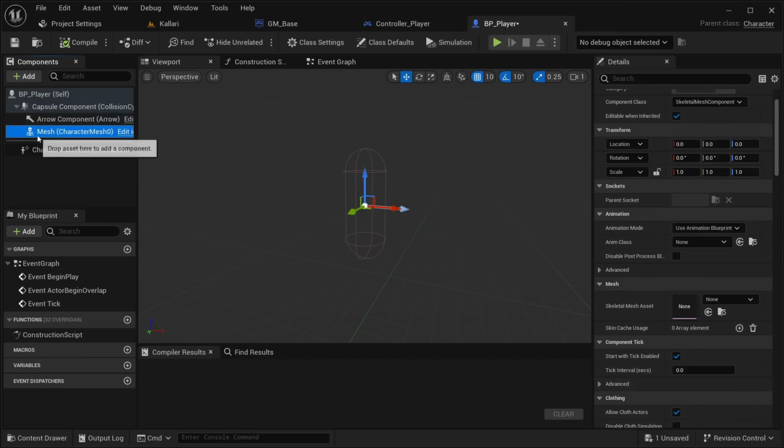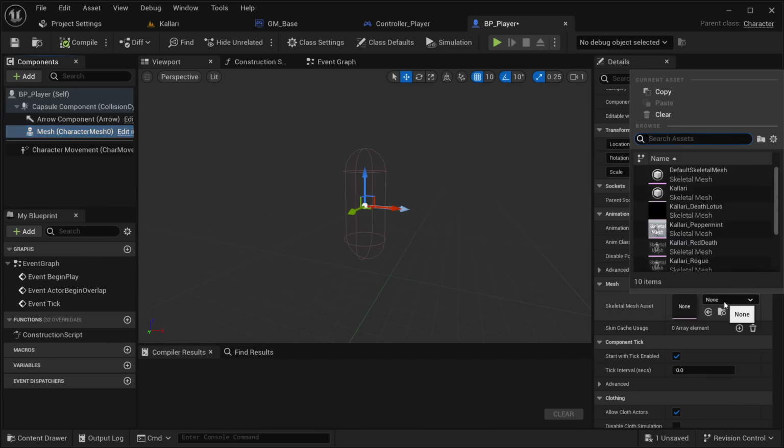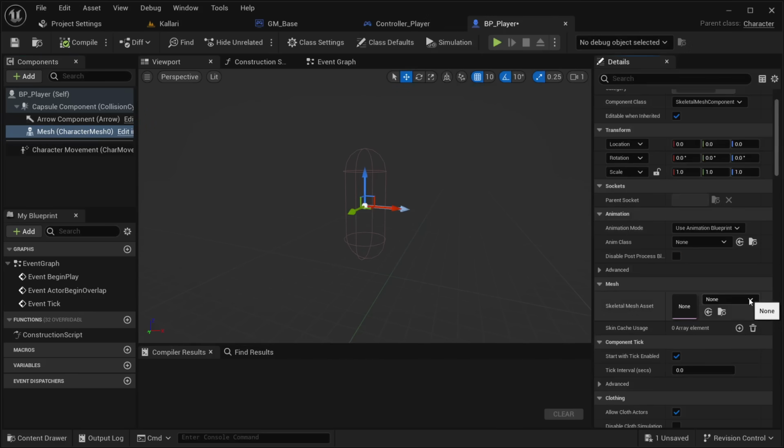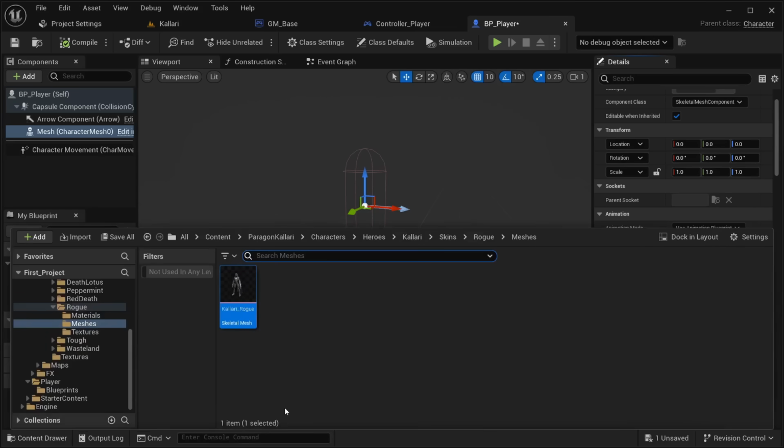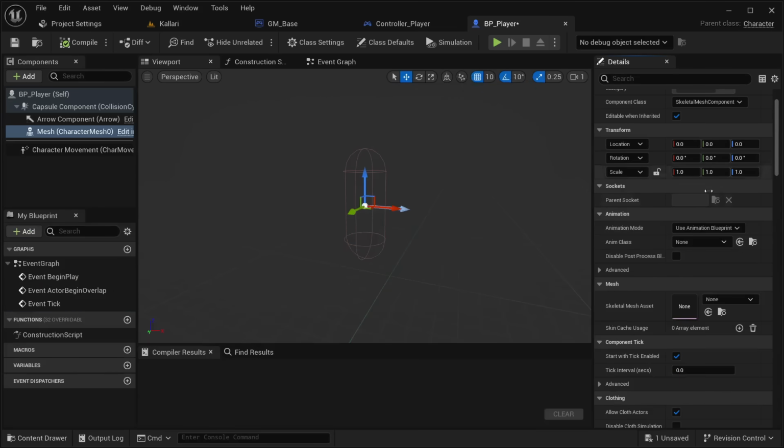So here in our components, selecting the mesh, I'm going to be able to see the details of our mesh. And then I have the skeletal mesh asset. So I'm going to be selecting that one. There are two ways to do that. The first one is to actually go into here and search for the one that I want. But there's a shortcut for that. Let's go into our content drawer, and then I'm going to just select it like that. And then going back here, I'm going to select this arrow to place our selected asset. Like that.